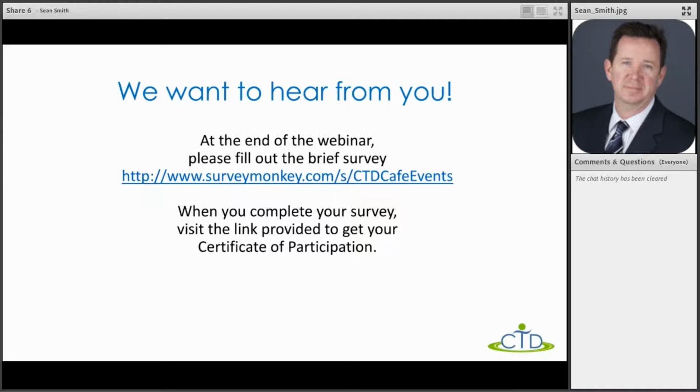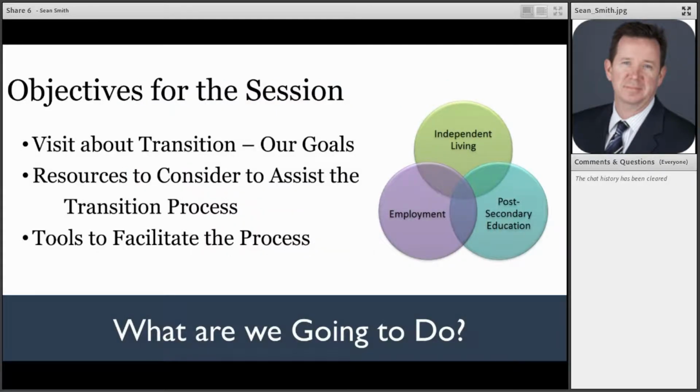And let's get started. The session, as many of us know, we could probably spend hours on this. But within this brief period of time, I want to focus on several different things. First of all, visit about transition and our goals with transition, of course considering tech and resources we should consider for that. Resources that are related with technology is something I'm going to focus on, as well as the tools and tips and things of that nature that allow us to facilitate that transition process.